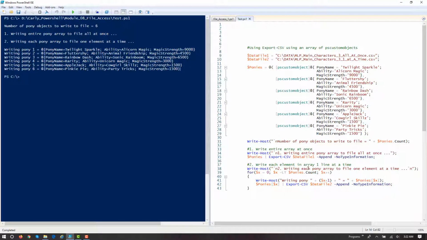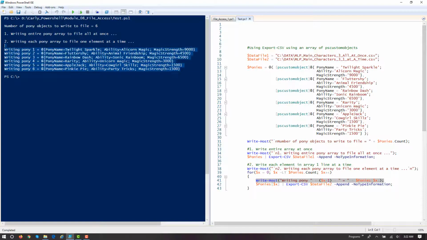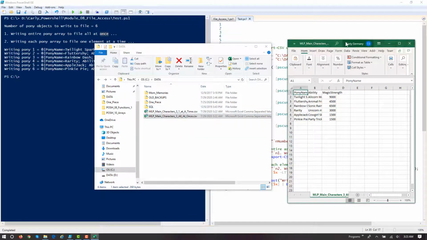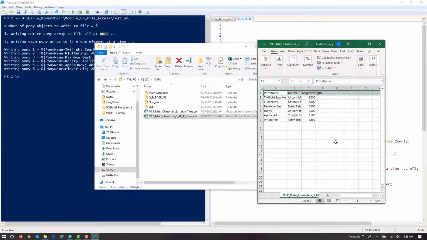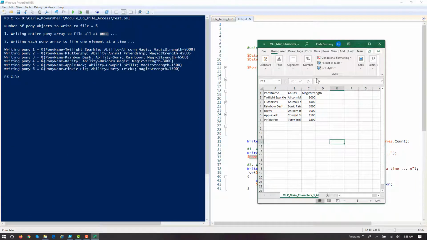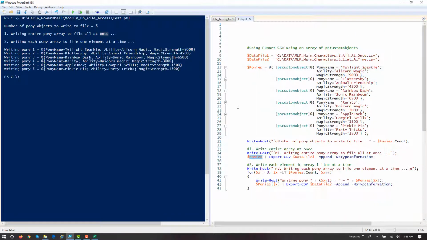All right, so this is the code in our for loop. Write-Host, so it's just showing us what it's writing to the file, but let's go see what happened. The first file, all at once, that's where we just used the name of the array. So let's check all at once and see if it did what we want. Look, in this case, it did what we want, even though all we used was the array. I'm trying to make all these columns expand at once here. There we go.